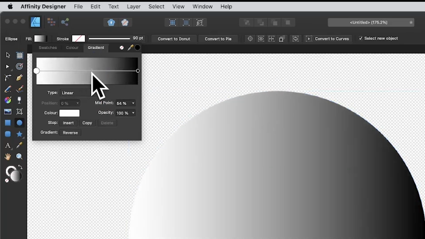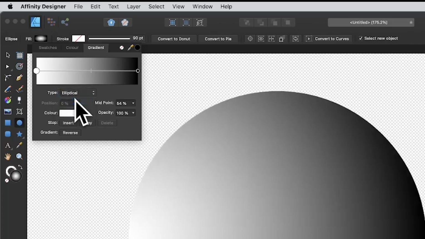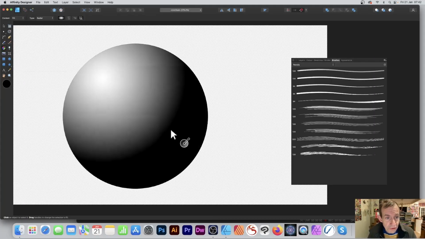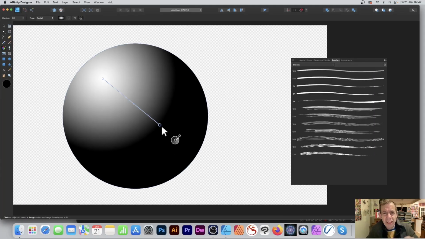You can just change this. You can also change the type. So I'm just going to go with Elliptical or maybe Radial. What you can then do, once you've got the colors you want, I'm going with black and white, is go to the Gradient tool. So Gradient tool, and you can just drag and make a nice central point like that. So you've got a bright spot there very quickly.